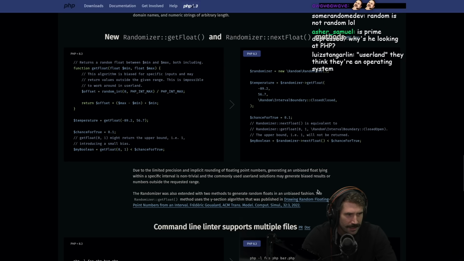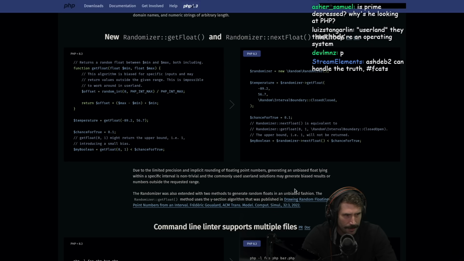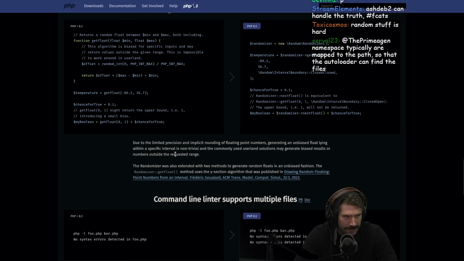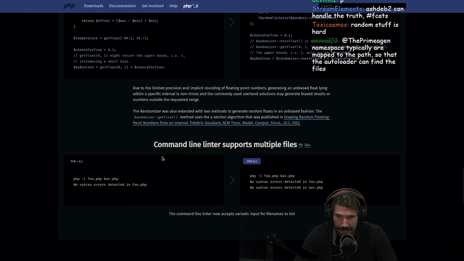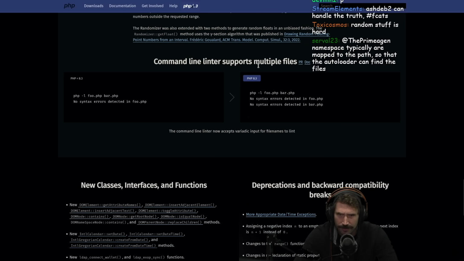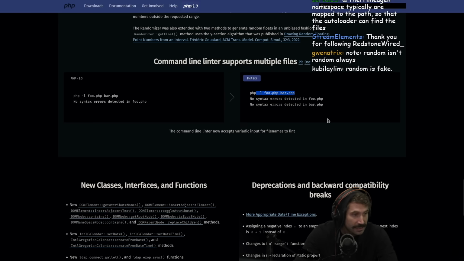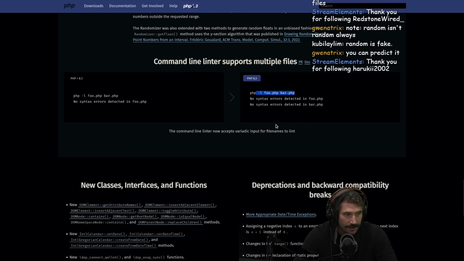Okay. Userland, they think they're operating a system. I know. Random stuff is hard. It is hard. Random stuff is super hard. Command line multiple files. All right, command line linter supports multiple files. Nice. I like it. Random is fake. Yeah. Dev/random. Yeah, it's fake.